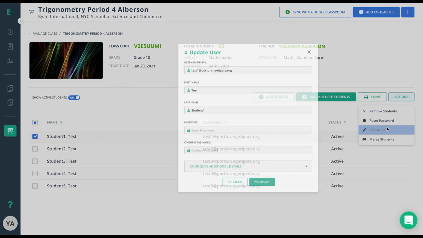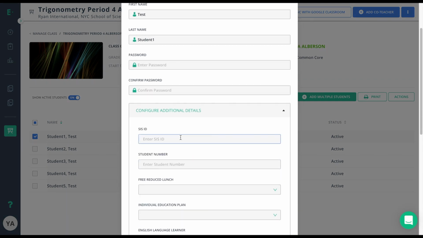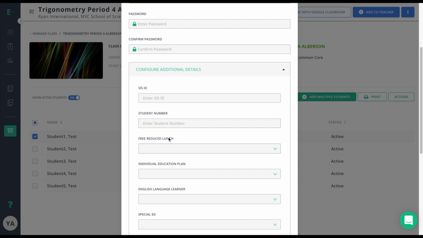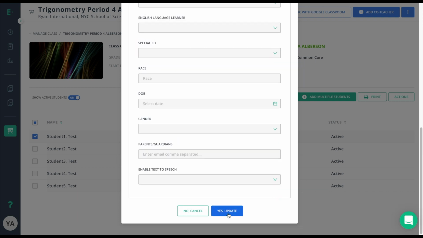Additionally, you can edit students, where you have the ability to configure additional demographic data like their SIS ID, student number, free and reduced lunch, IEP plan, and more. Once you're done with that, scroll to the bottom and make sure you update that account.